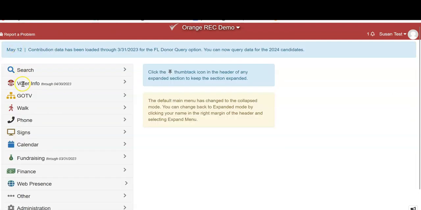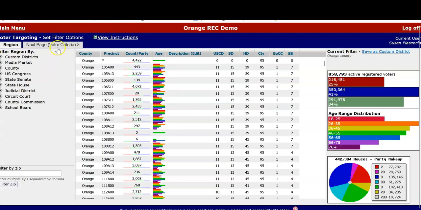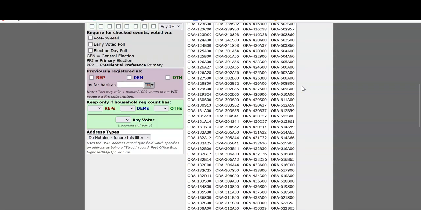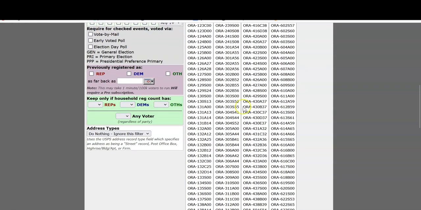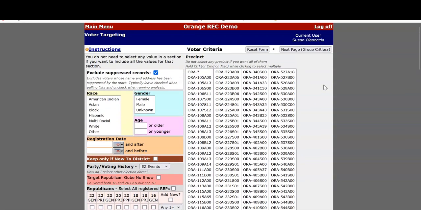And now I'm going to voter info because we're going to target the voter. Now you've already created the universe, but we need to target the voter inside the universe. So let's click targeting. Go ahead and choose new page of voter criteria. And what I like to do from in here, generally we do not canvass apartments because they're very transient. So here under address types, I choose keep only street addresses so that we are filtering out all of the apartments. I'm going to choose next page.